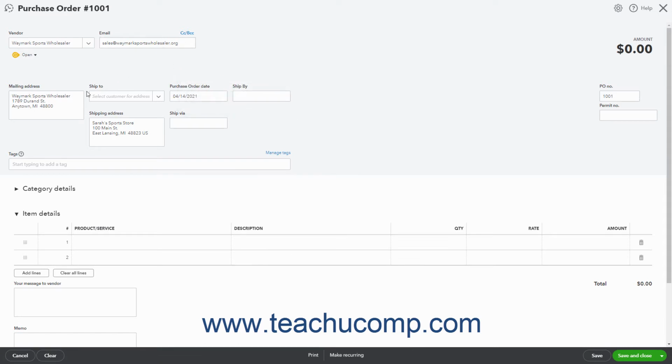The mailing address field is populated with the vendor's address. If creating a new vendor, you can enter their billing address here. To the right is a Ship To drop-down that lets you select a customer name for drop shipments. If you select a customer here, then their shipping address information appears in the Shipping Address field, assuming you entered a shipping address for the selected customer. If this drop-down is not used, then the Shipping Address field instead shows your company's shipping address.